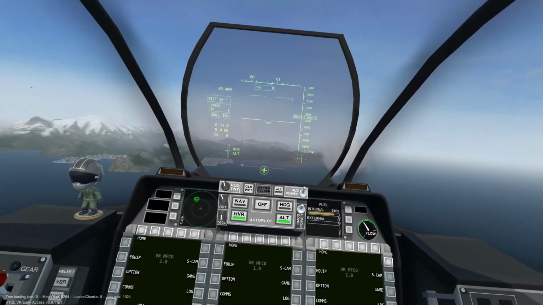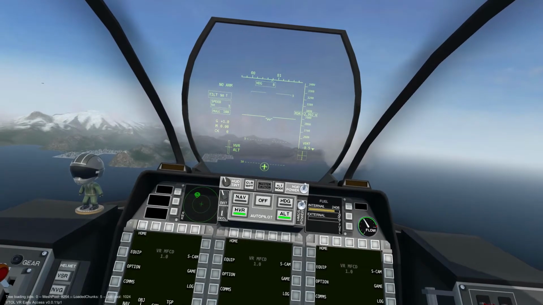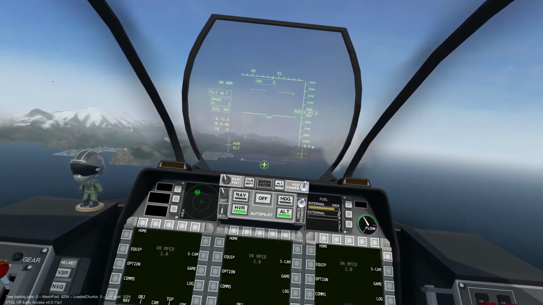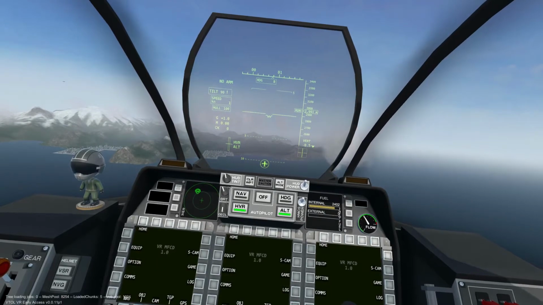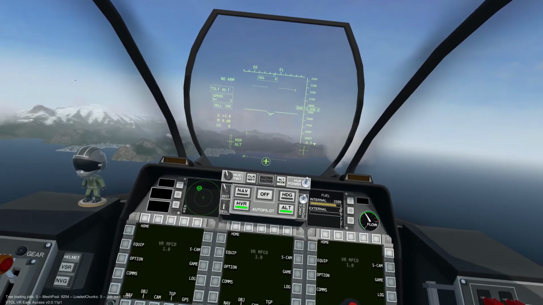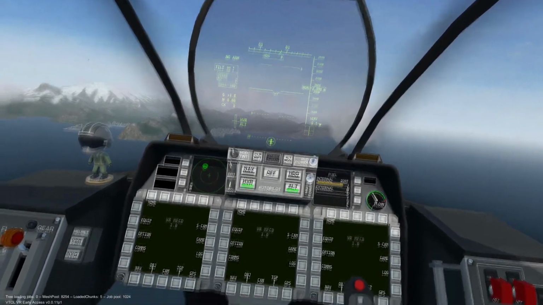Welcome to the AV-42C Navigation and GPS tutorial. We will cover the nav and GPS screens that can be used on any one of the three MFCDs.